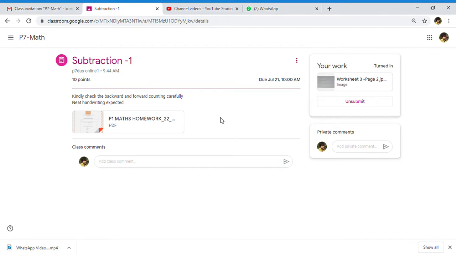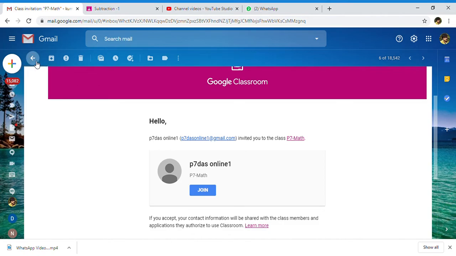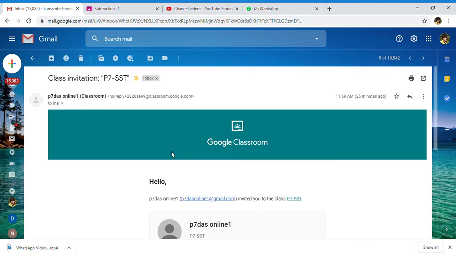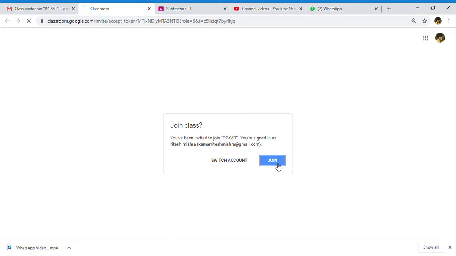For example, if I go back here, I just have P7 Math. Why do I have P7 Math, not other subjects? Because I have not accepted the invitation of other classes. Let us accept SST also. Now let me accept SST quickly. It should be quick. Okay, I've accepted SST now. Join again. Yeah, sure. Now I am in the SST class.